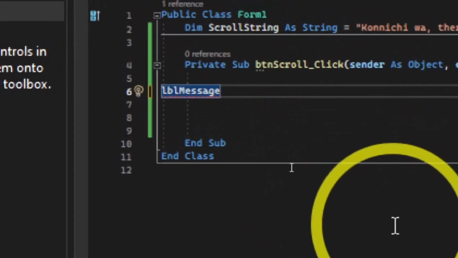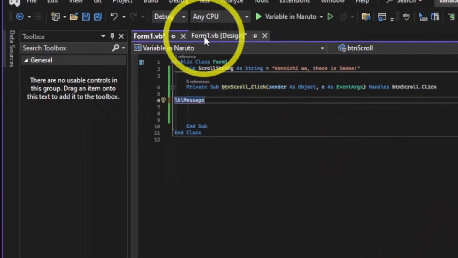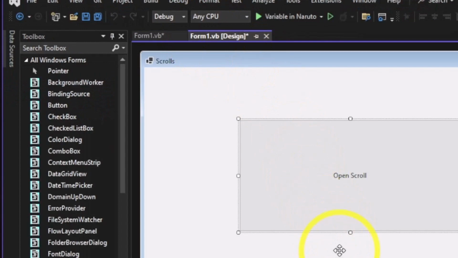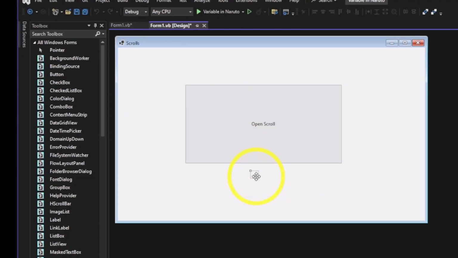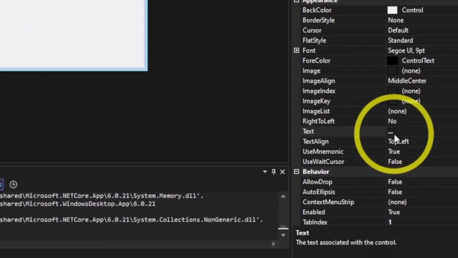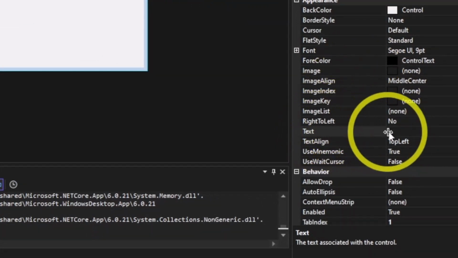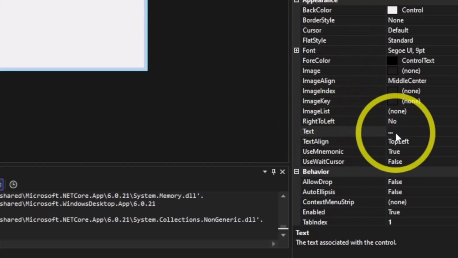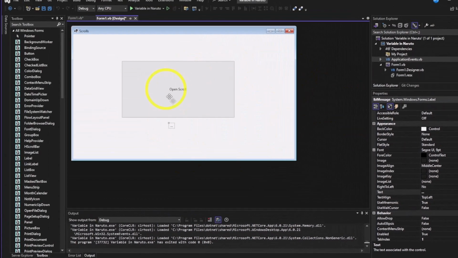Now, what do I want to do with LBL message? I want to add, remember how I added those dots inside of LBL message? If I go down here, you see these dots I added? Well, how did I do that? I went to the text property, and then I added those dots. Well, you could do the same thing in code. Just remember, everything you see here is code, and everything you see here is code. It just gives you an easy way to do it using the interface.